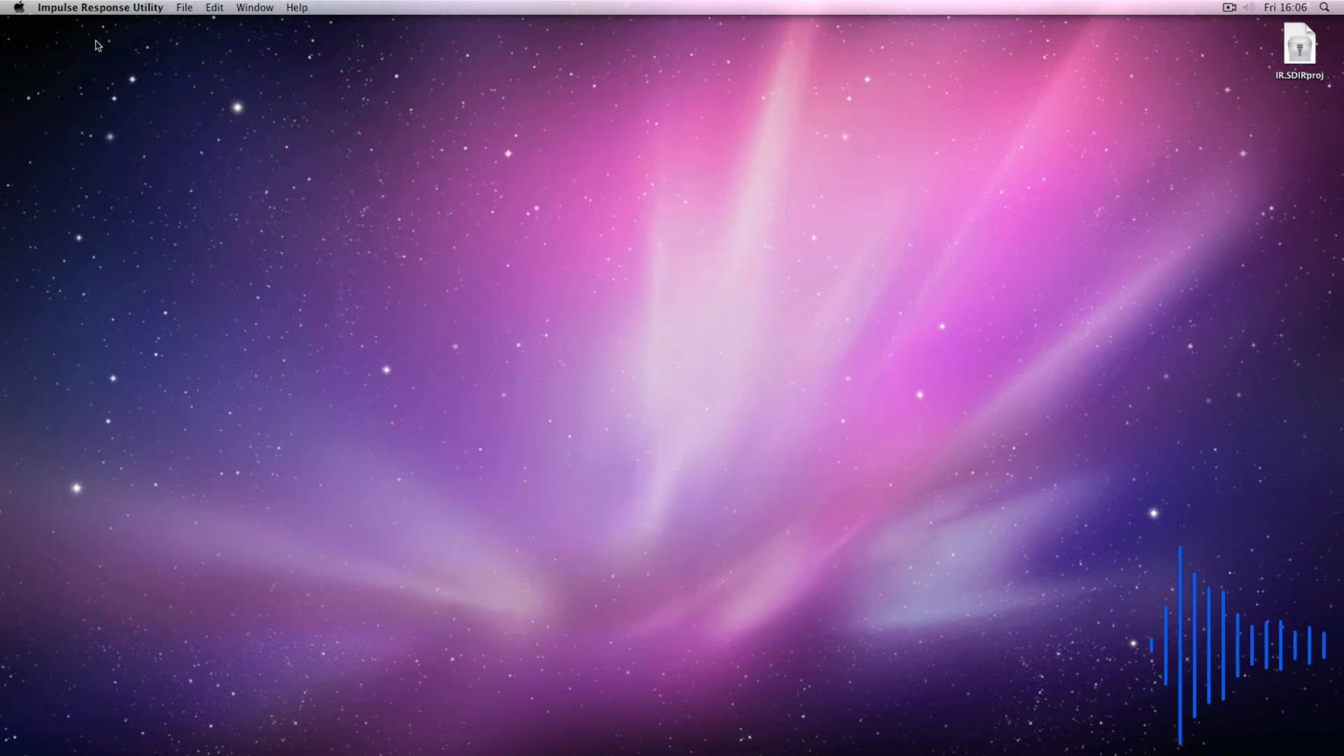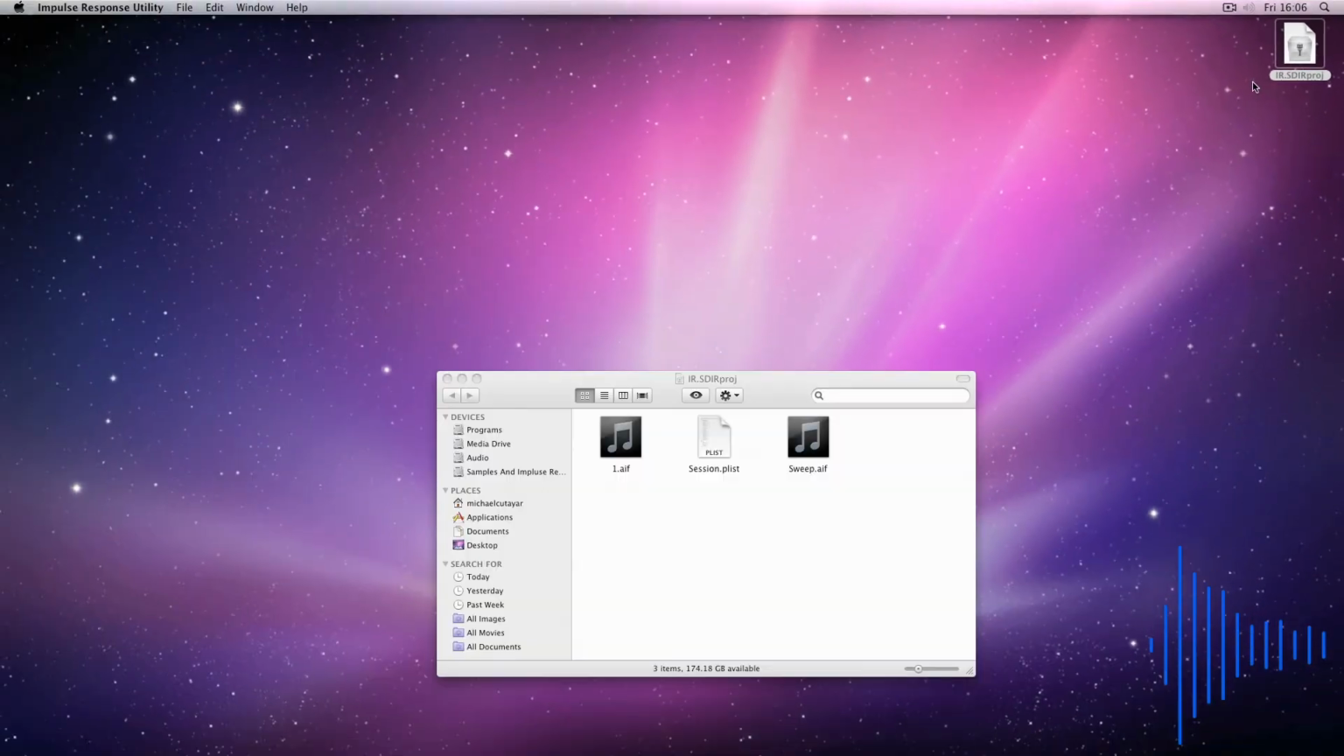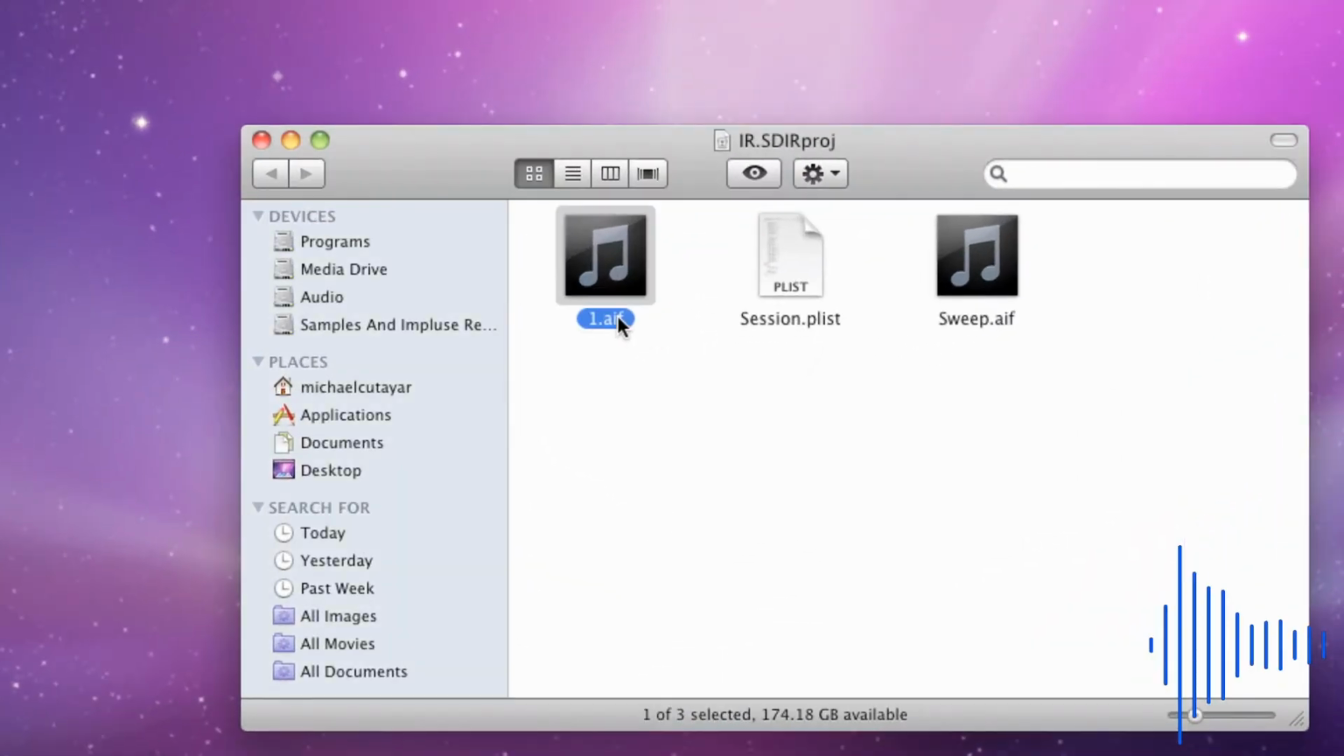To do this, find the impulse response utility file you saved in a familiar place and right-click. Click Show Package Content. This will bring up all the files within your project. The impulse response will be named 1.aif. Double-click on the text and change the name from .aif to .wav. It's also a good idea to change the file name.